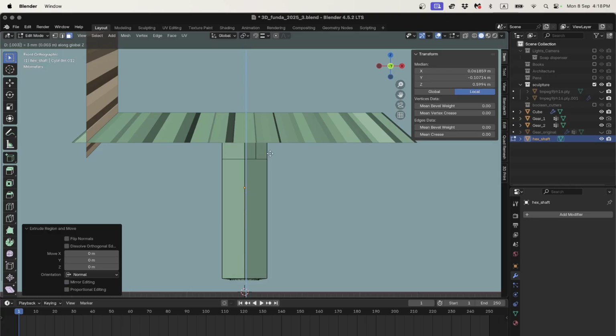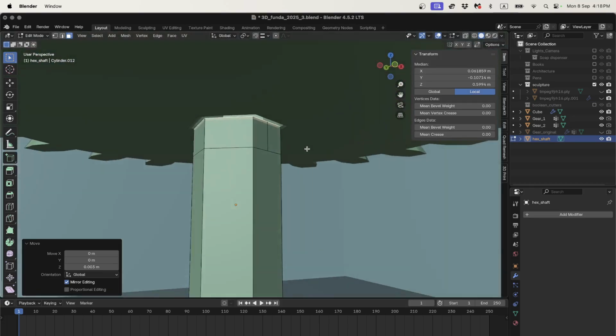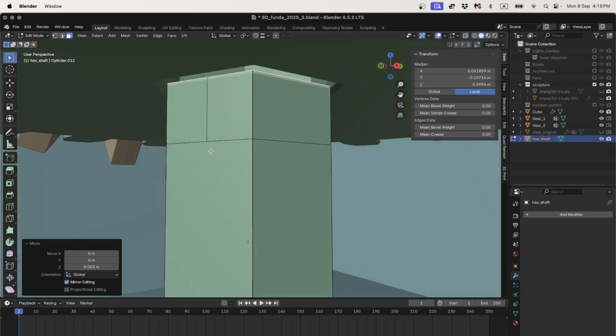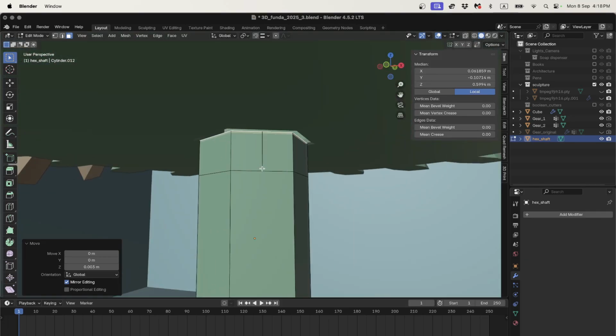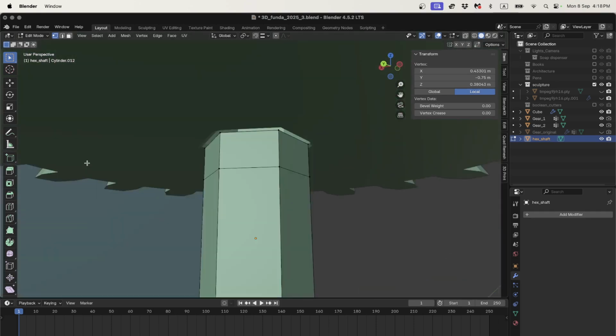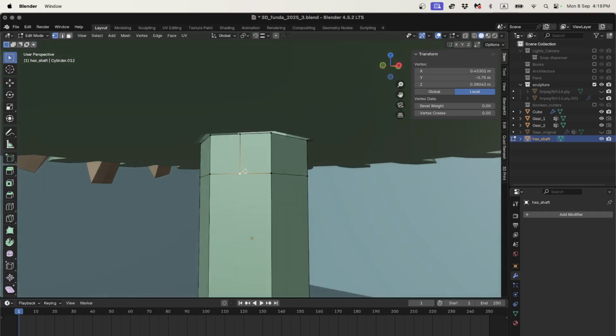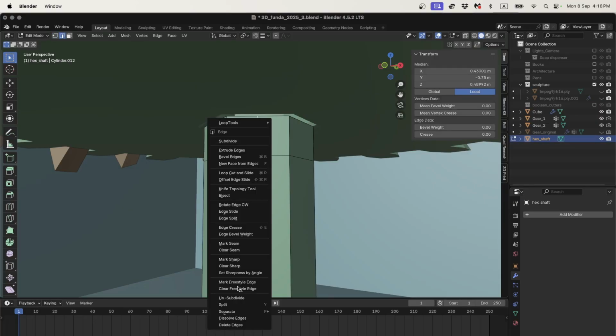GZ 0.003. Okay, so there is, oh yeah, you can see this extra edge here. That's not great. Just want to check if there's any other extra edges. That's why our edge loop was not working. Okay, I wonder if I can just get rid of that by dissolving that edge.